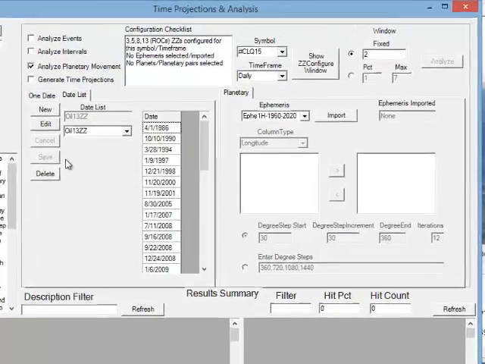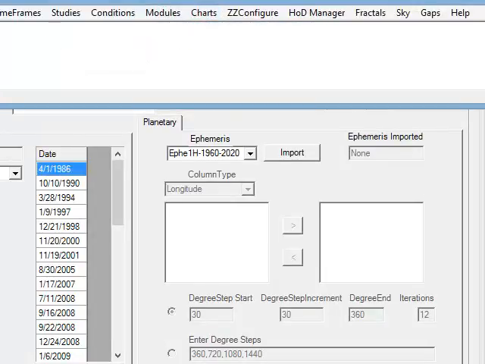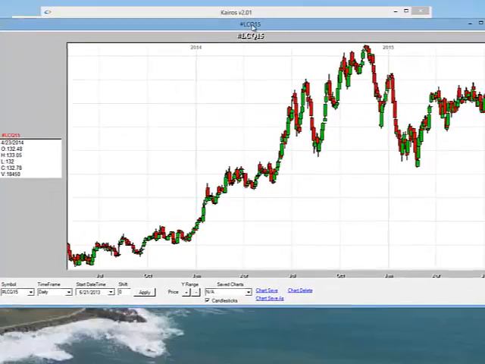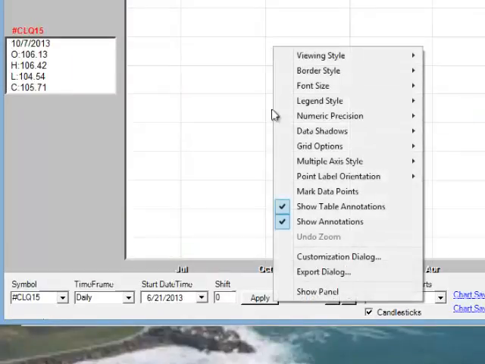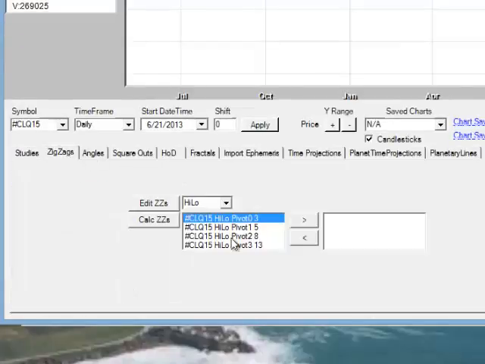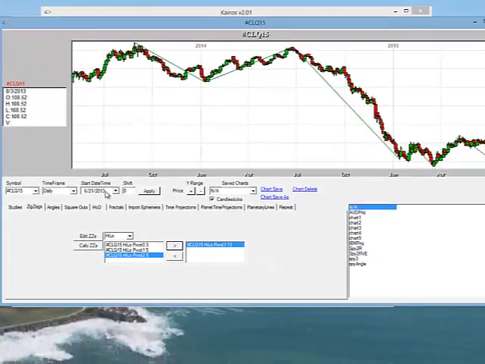If you look on a chart, you can see that these dates correspond to the turning points here, and you can do that by going to the chart, then go to the zigzag, and you can visually see the zigzags here.